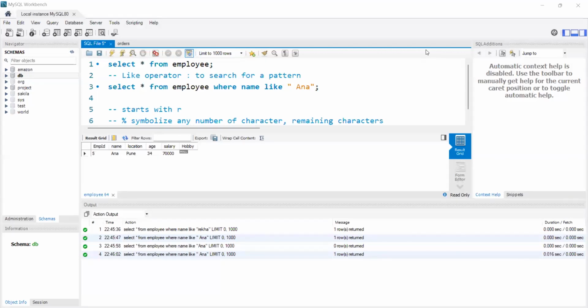In the orders table, how can I choose the employee ID with the maximum total sum? For the maximum total sum, you have to use the sum aggregate function itself.